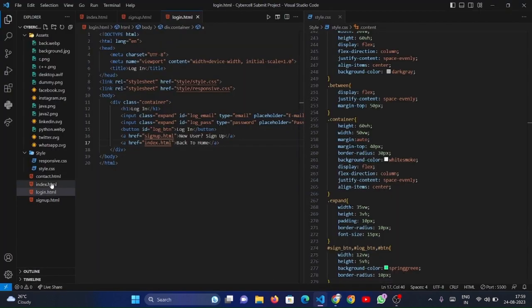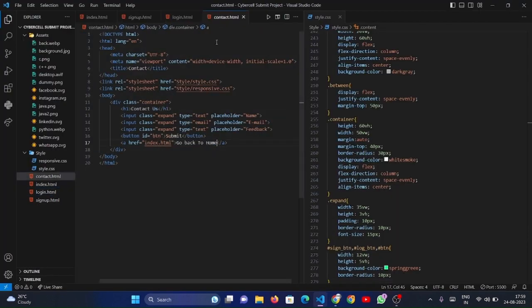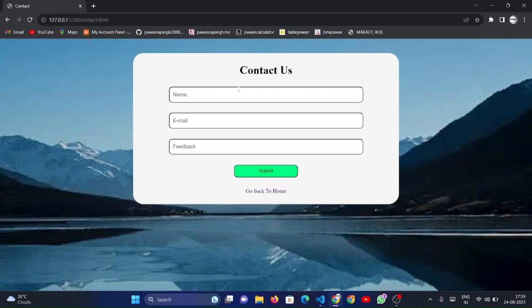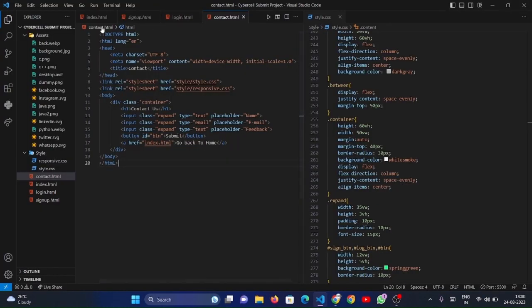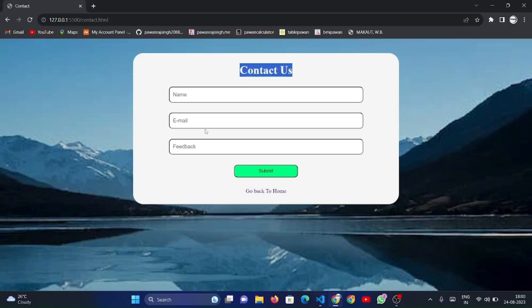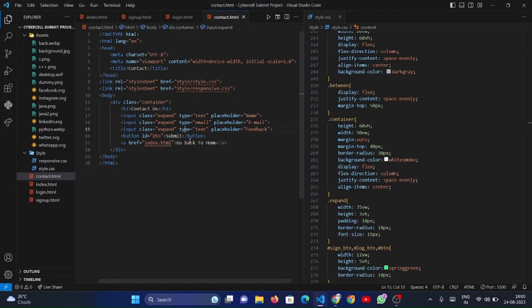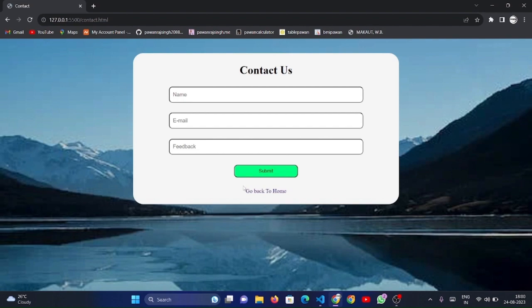And another page is contact us. The contact us page, you can see, is also similar to both login and sign up. In the contact us page we can see that a container is there in which under the h1 tag there is the text contact us. Three inputs are there: text, email, and feedback, in which the user can give us feedback on how he or she feels about our website. And similarly, there is a submit button, and also an anchor tag to go to home.